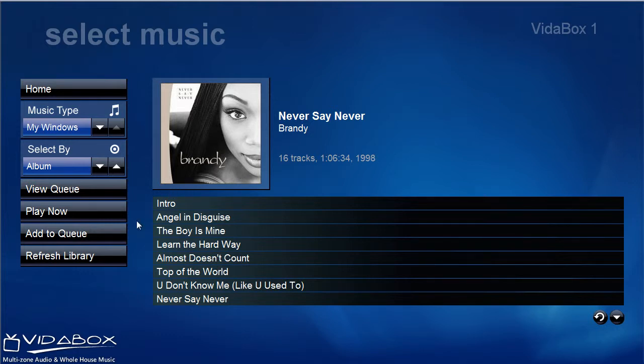I can now click on Play Now, and you'll see the added 16 songs to the queue message come up on top. The VidaBox Audio Server will start playing in Zone 1 for me to enjoy. Let's go back and pick another album. I can do that by tapping on the back button that's on the lower right-hand side.